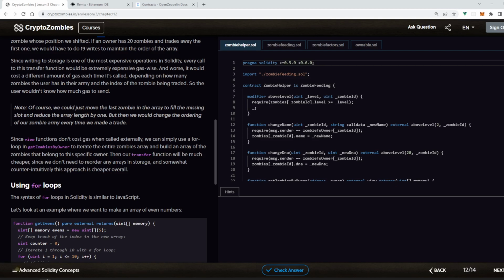Since view functions don't cost gas when called externally, we can simply use a for loop in getZombiesByOwner to iterate the entire zombies array and build an array of the zombies that belong to the specific owner. Then our transfer function will be much cheaper since we don't need to reorder any arrays in storage, and somewhat counter-intuitively this approach is cheaper overall. Okay.